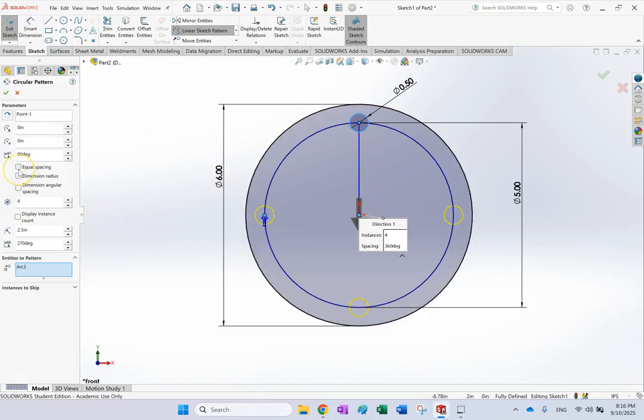I can make them equal spacing, or you might say, well, if you want to make it fully defined, make sure that it shows all of this information. Fine. So let me show the radial distance, right? And let it show the angle and the number and everything. Now, remember that between equal spacing and dimension angular spacing, you can only pick one of them. So here I picked that. So all the information is there.